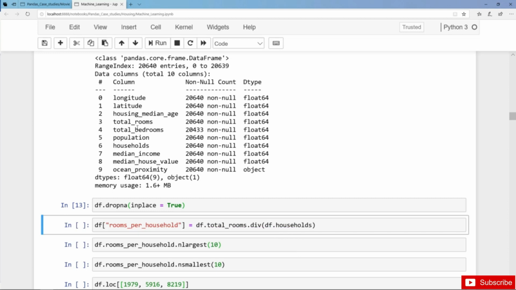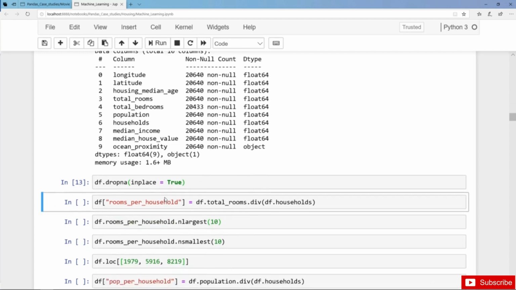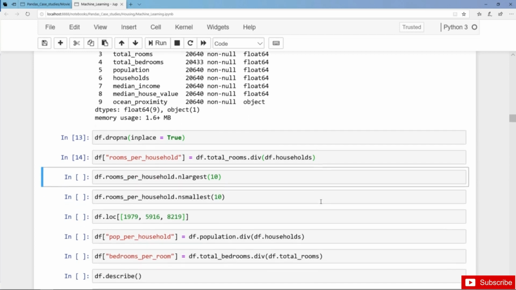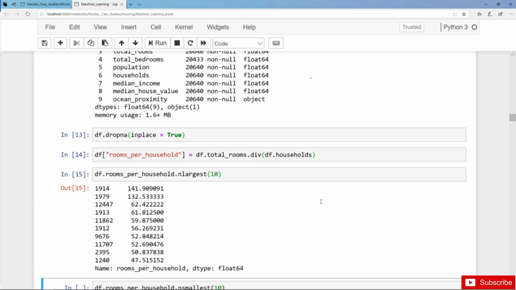So let's create the new feature and the new column rooms per household by simply dividing total rooms by the number of households. And let's get the 10 largest values. And obviously there is a district where we have an average rooms per household of 141. So either this is the castles district, or some data might be wrong.